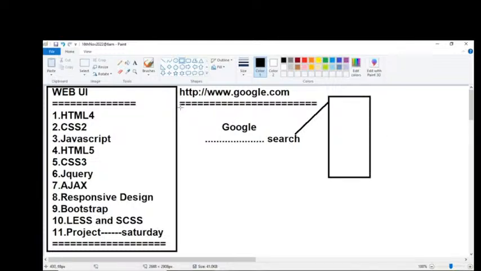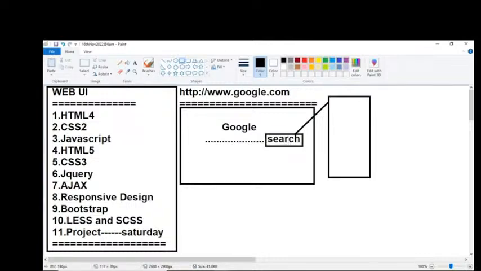If this is our front end page, it is always connected to a server page. The front end page connects to the server, and this server page is always connected to the database. You can observe these interactions in every front end to server, server to database. The server page will give us the resultant page.